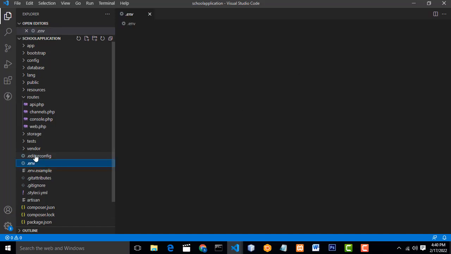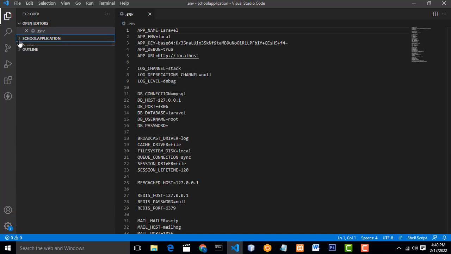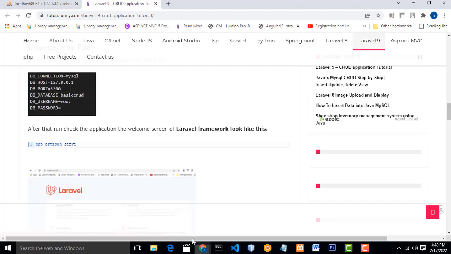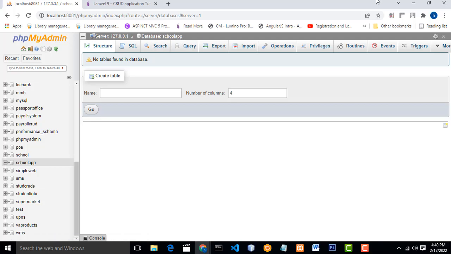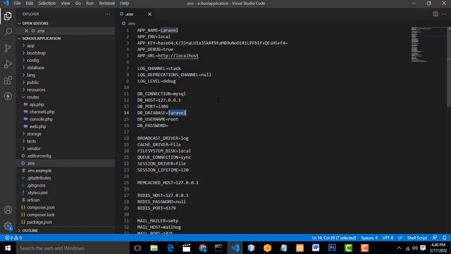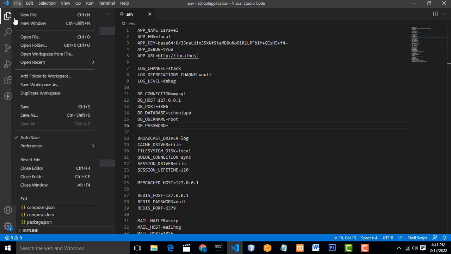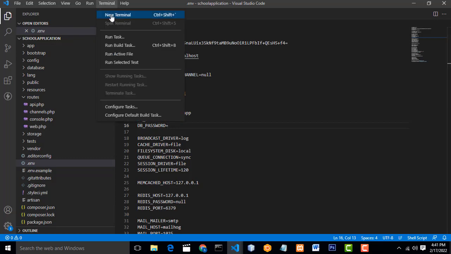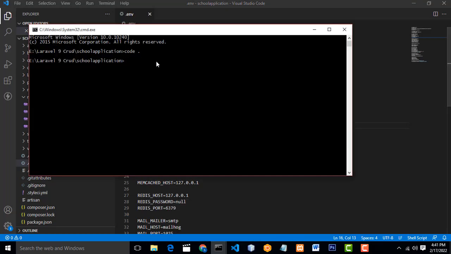This is the env file. This is the database configuration. Click on this one. First of all, you have to change the database name. What name have you given the database? School app. You have to give school app here. Username is root, and password is blank, which is the default user credential of MySQL. Save it.